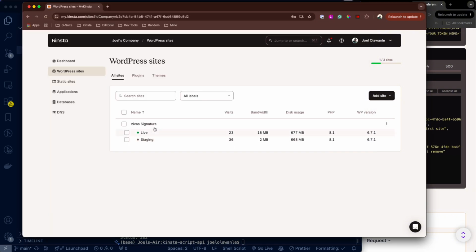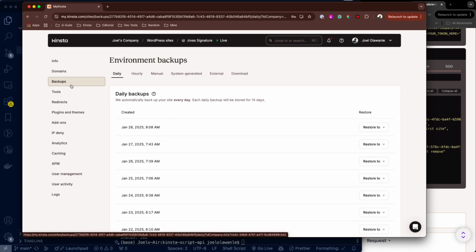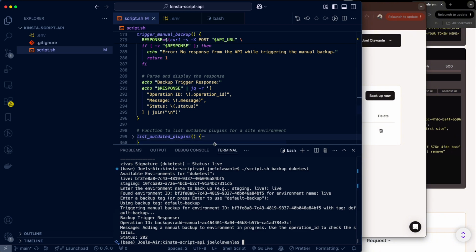Now, when we come back to our site and go to backups, remember there was no backup before. When we go here, we're going to see a backup. It's a very chill process, very easy, and you can automate a lot of things. You can do this for hundreds of sites, it just depends on how you write your code. And that's all for this tutorial.